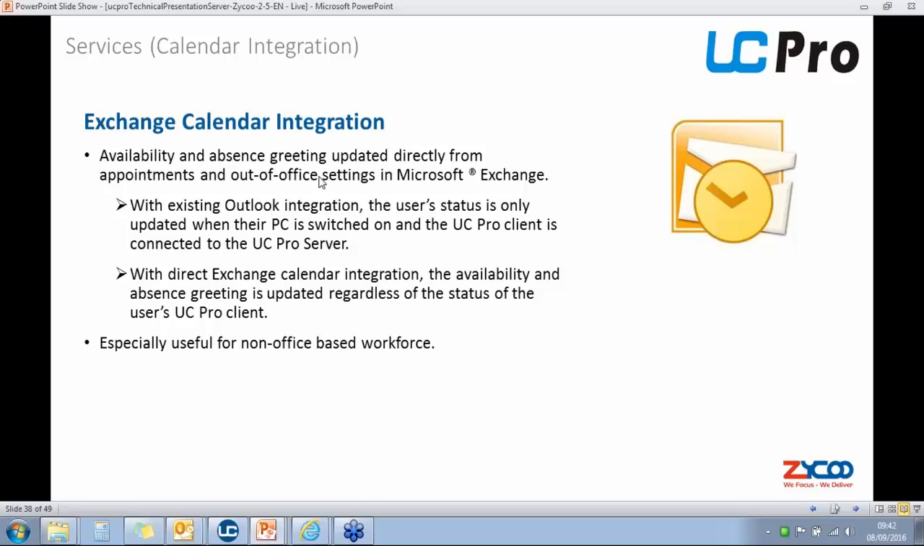The Exchange calendar integration gets around that problem by having the UC Pro server connect or communicate directly with the Microsoft Exchange server. So regardless of the individual user's status, whether their computer's switched on, whether their software is started or not, we can get their calendar information from Microsoft Exchange and update that information so everybody else can see that user's availability, even if they're out of the office and not connected to the UC Pro server. Again, you'll have a conversation with your customers to determine whether or not they think that is a feature that they require. If they have lots of out-of-office type users, then they will require Exchange calendar integration for those users. Maybe not all users, but maybe some of those that work out of the office.